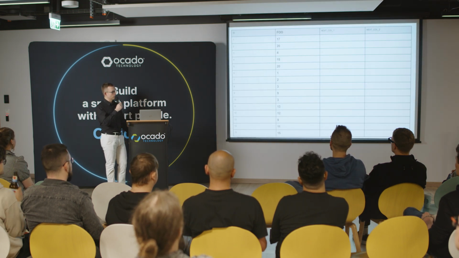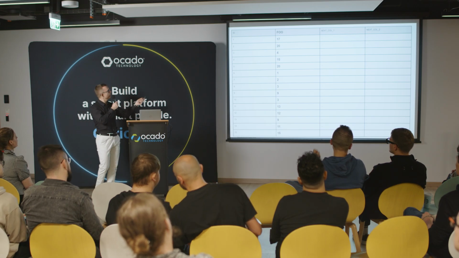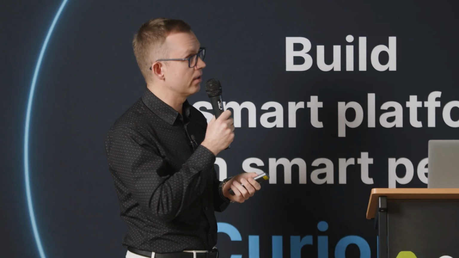Ocado. So let's imagine that you have a table. In this case, just several columns, some identifier, and foo. This is the column that we use quite often in our queries. We restrict the data on this column very often. Of course, there are also some other columns, but at the moment we are not interested in them. In theory, we can partition the data on this column, but let's say that we already applied daily partitioning.